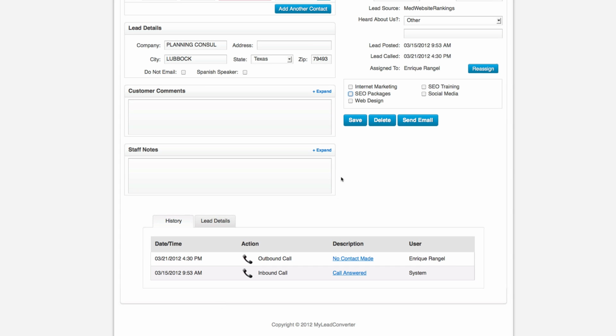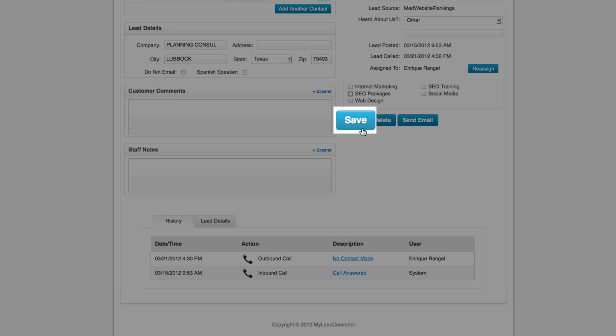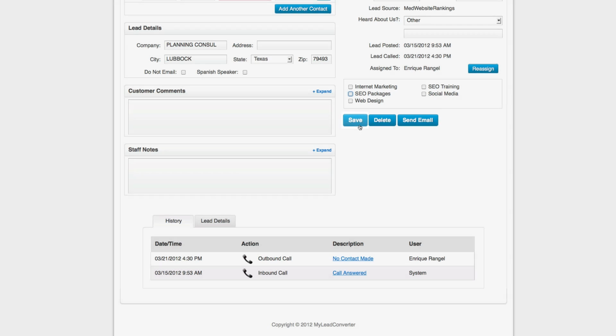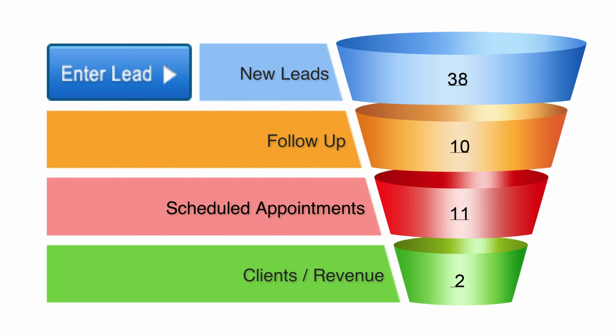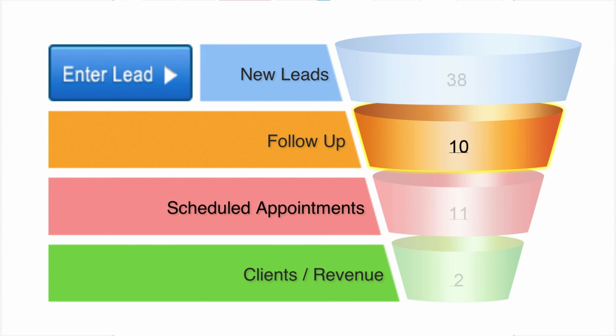Once the lead has been managed, you simply click Save, and the lead will be moved out of the New category. If the lead was scheduled, the sale was made, or the lead was not qualified, it will be moved to its appropriate section. If the lead is pending or requires further action, it will be moved to the follow-up section of the funnel on the main page. This concludes the lead management part of our tutorial.